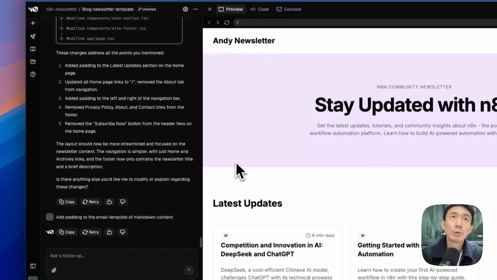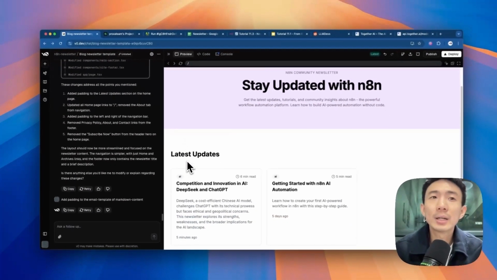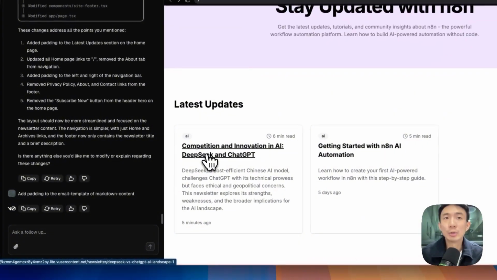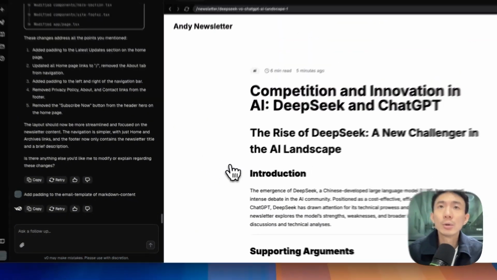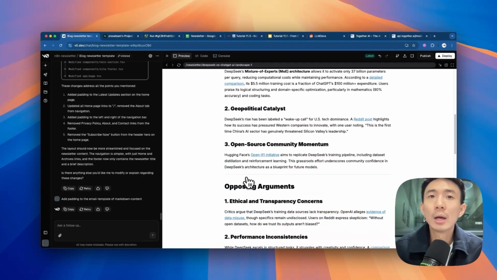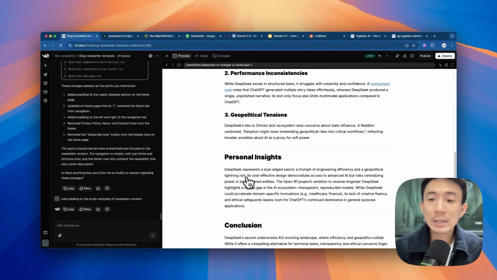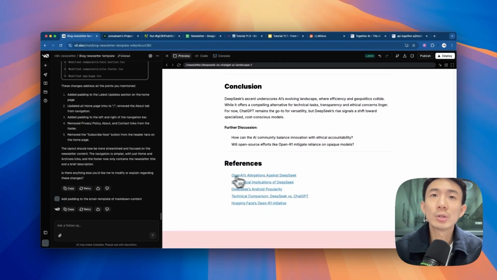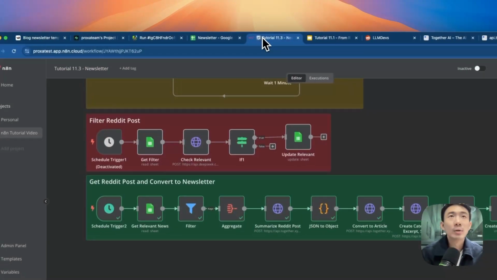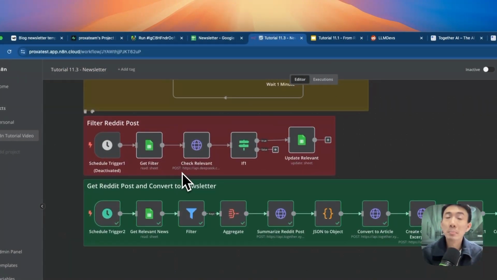We use V0 to create our AndyNoCode site. As you can see, this is the updated, summarized Reddit post newsletter. So we can take a look at this. We can see the title, introduction, supporting arguments, opposing arguments, personal insights, conclusion, and references as well. All right, so this is a quick demo. Let's dive into the workflows and nodes one by one.